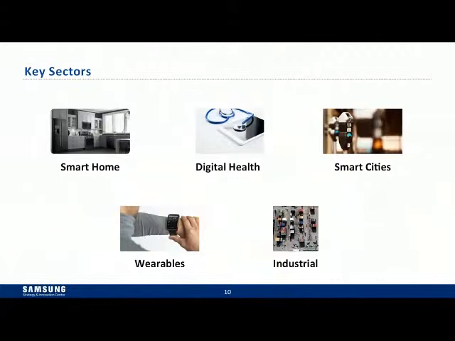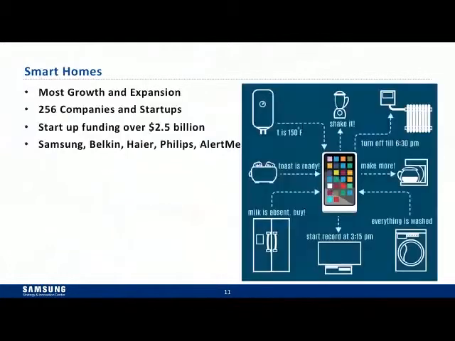So what we have here, I'm going to focus on some of the key sectors: smart homes, digital health, smart cities, wearables, and industrial. There's also smart farming, amongst other things, but I'm just going to focus on these top 5 for now. So going back to 90% of the startups fail, just by looking at these sectors, you'll have a really good idea of what the focus should be and how to be successful in the IoT space.